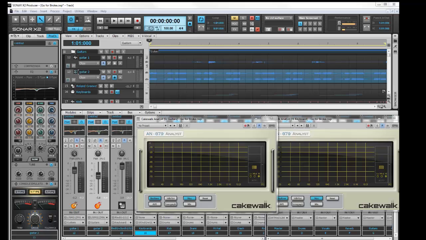Okay, so here we are again in Sonar X2 Producer. What I have is another project that I've been working on, and I have a problem sonically between a couple of guitars and a synthesizer chord progression that I have. They're kind of competing for the same sonic space. So you can see over here on the channel strips I have two guitars. They're both basically the same sound. And then next to that I have a roll and groove synth MIDI track.